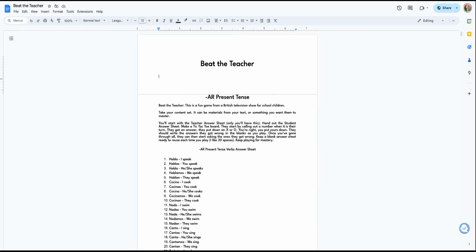Game is a lot. It's called Beat the Teacher. And if my understanding is correct, it's from a British after school television show from many years ago, where I presume pupils tried to beat the teacher. So essentially, the way this works is it's very simple, but very fun. It's a group of students against the teacher.